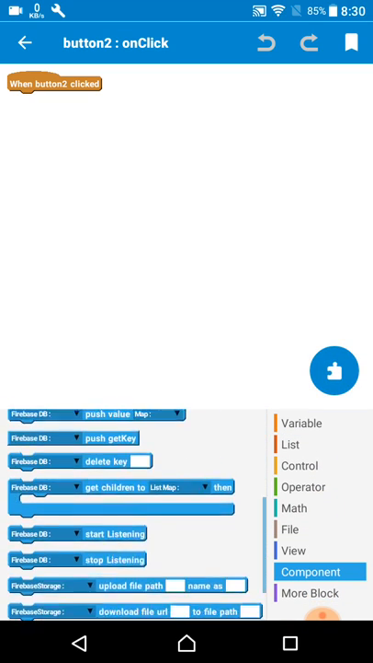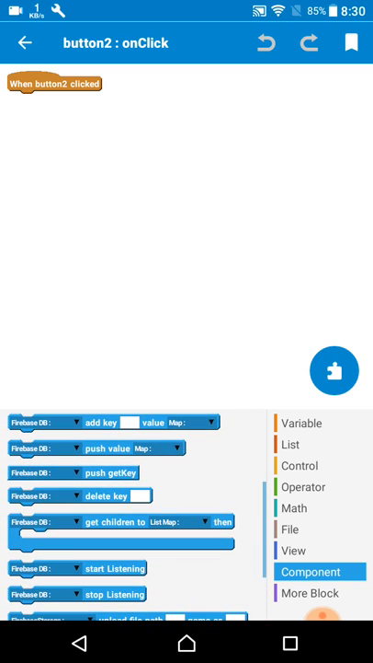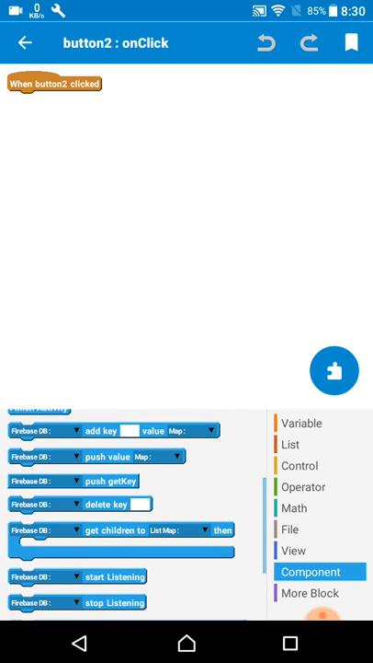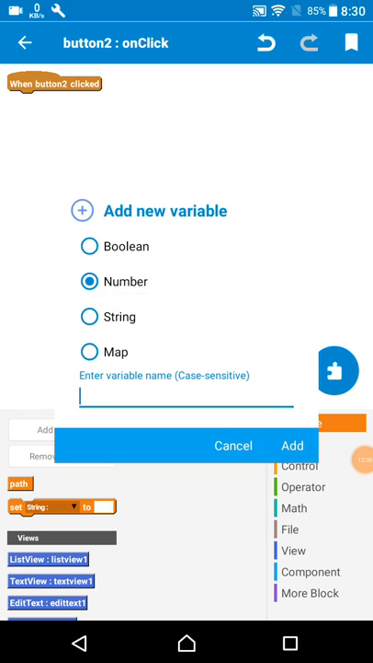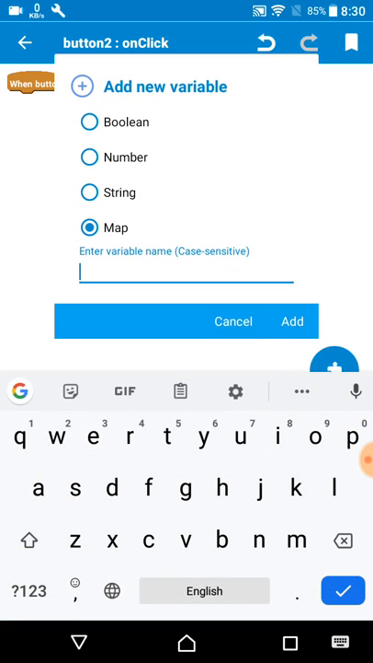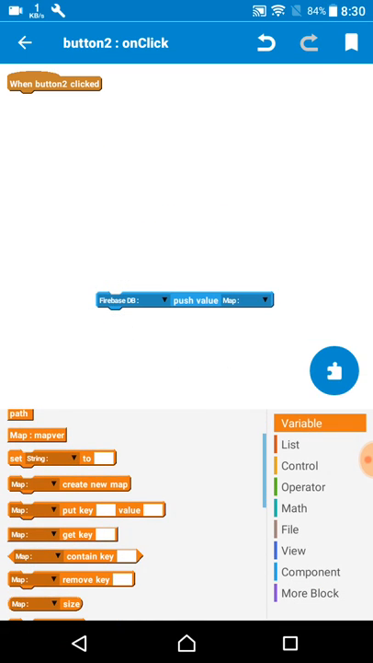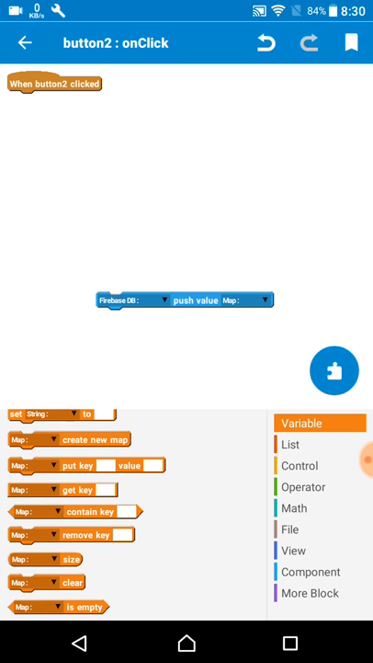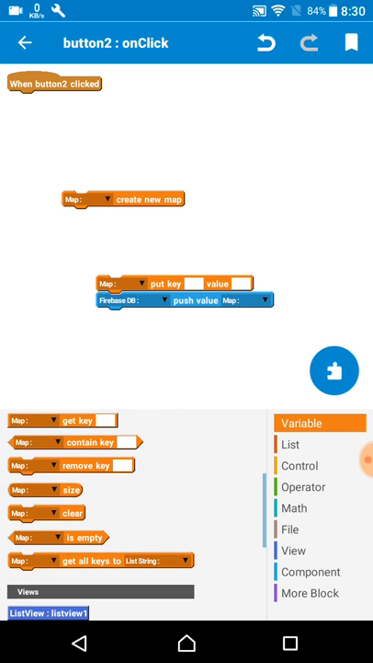On Bluetooth number 2 you can see on the component there is a block, the Firebase DB push value, so we need that one. And come on variable, we need to create a variable on the map, that map var. Okay, add, then there give us some blocks that we need, from the block we need create map, put key, and also in the map.